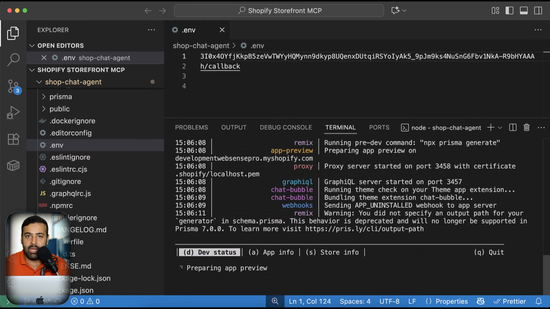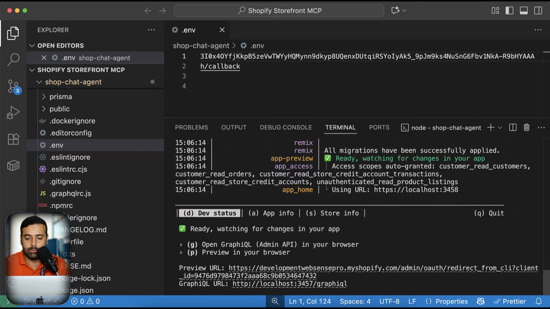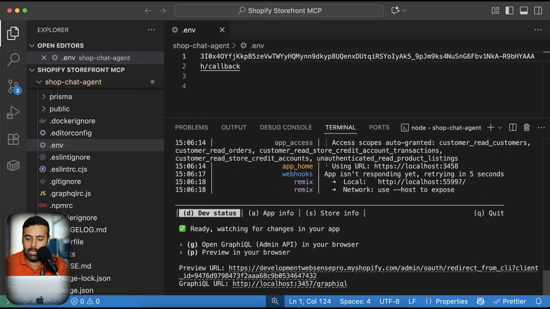Now it's generating a preview, as you can see on the terminal. And our app is ready, connected with Cloud API key. I'm going to simply hit P to preview my app.